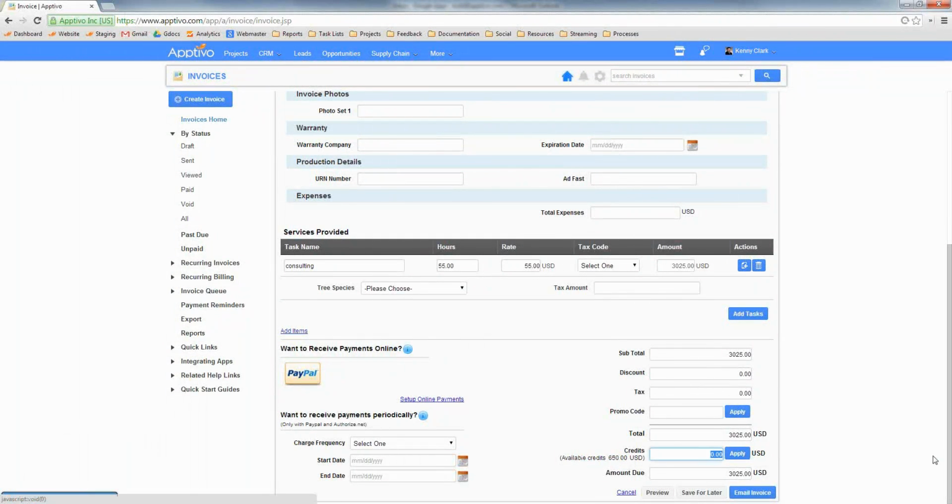And then I can choose how much of that credit I'm going to apply. Typically I'll apply the full amount that they have available, and you'll see it'll just deduct that from the total. Then I could email that off to the customer, and the credit is used up at that point because it's already been awarded.